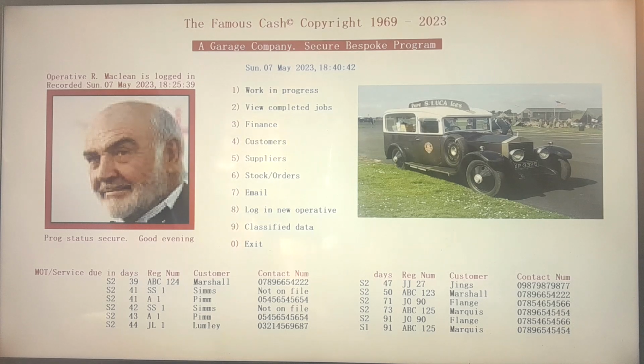This is a demonstration of a program written for a garage company. At the moment it's exclusively for a specific company, but it will be developed as a generic garage company program. This is the main menu.